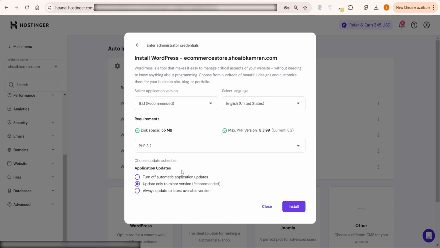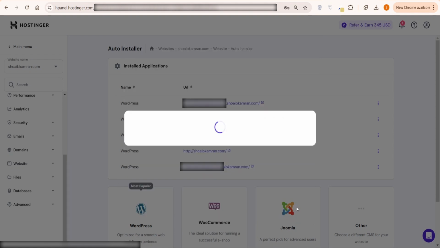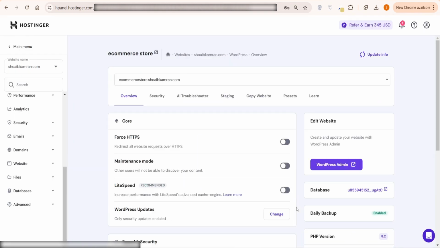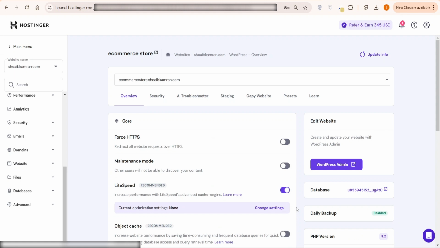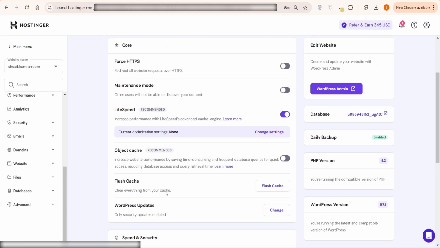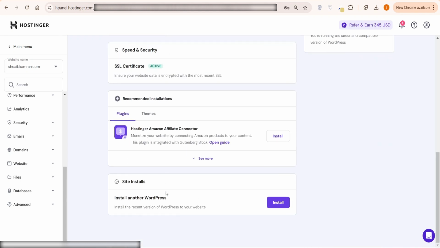Install the recommended version. Click on install. And now WordPress will be installed on our subdomain. It might take a minute or two. Now here we have our subdomain set up and our WordPress is installed as well. If we have hosting, it has unlimited SSL. The SSL certificate is also installed in it, so no security issues.